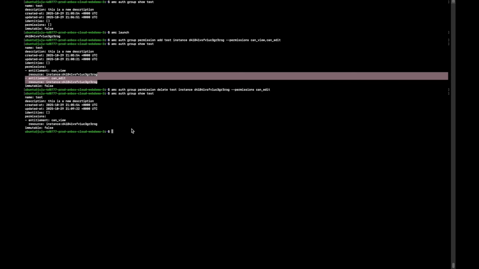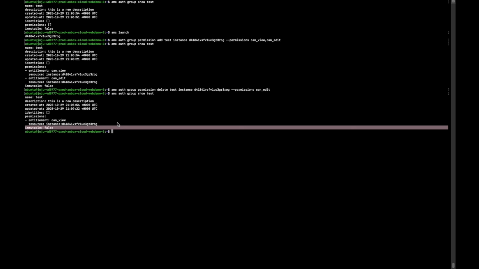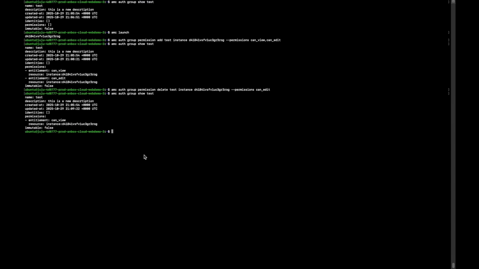Now another thing that you'll notice here is this group is mutable. That is, immutable is set to false, which just means that you can add or remove permissions and identities to this group at any time. However, there is one immutable group, which has immutable set to true, that is the admin group. You can view all the groups that are present in AMS by running AMC auth group list.